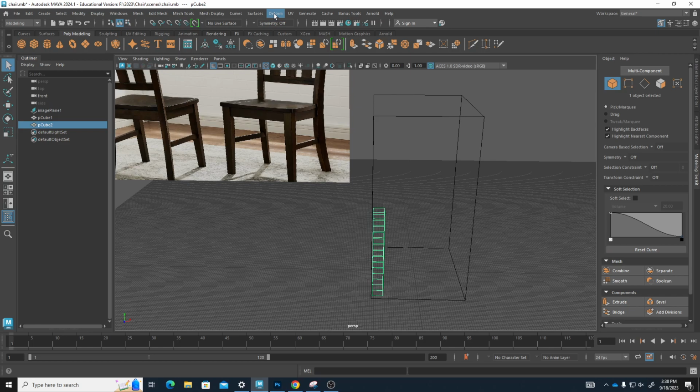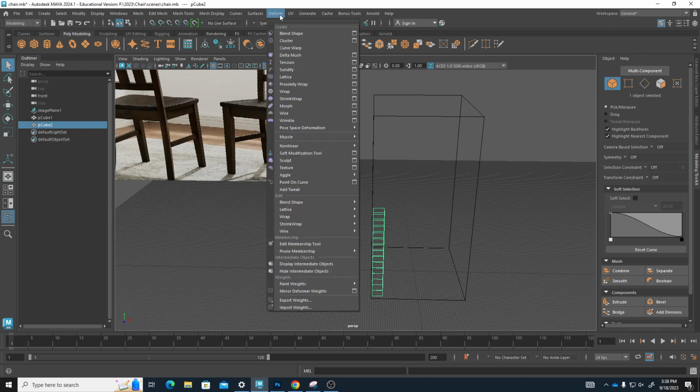It is in between surfaces and UVs. It is above the symmetry options. We're going to click Deform and we're going to see a bunch of purple buttons. Now, the important ones are these that say non-linear, right smack in the middle. The non-linear deforms include bends, flares, sines, squashes, twists, and waves.